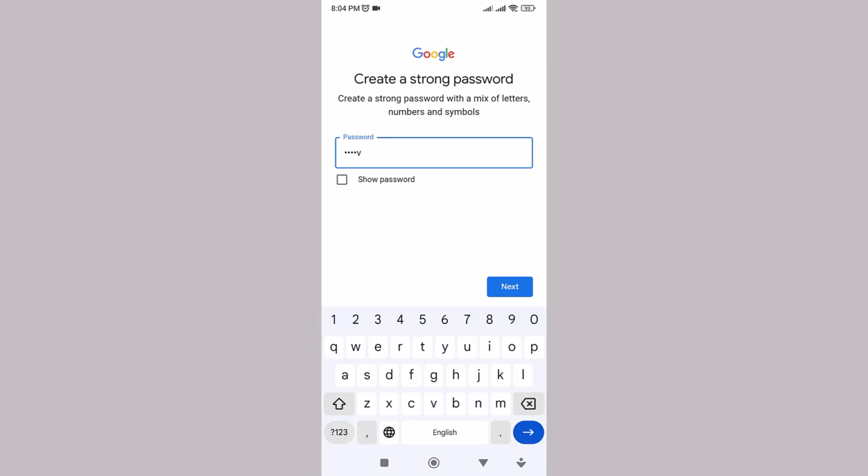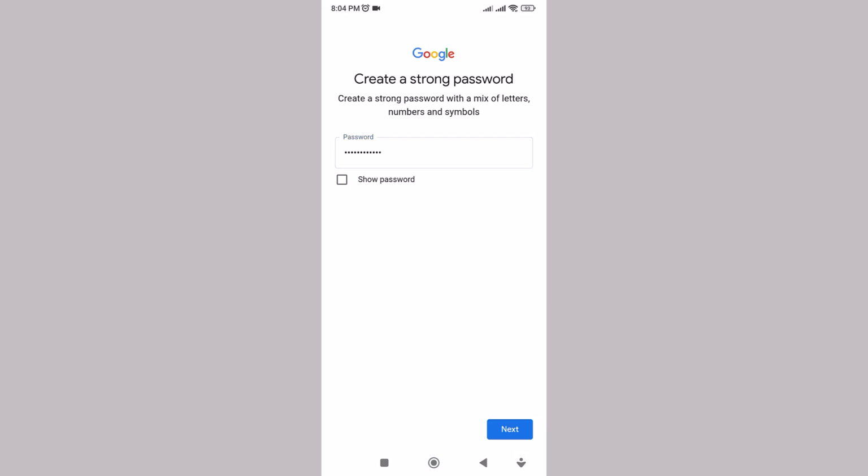Create a strong password to secure your account, then tap Next. Choose a strong password you'll remember, aiming for something that's at least 8 to 12 characters long. Add numbers and symbols to make it harder to guess. Make sure it's easy to remember, or write it down and store it in a safe place. After entering your password, tap Next.